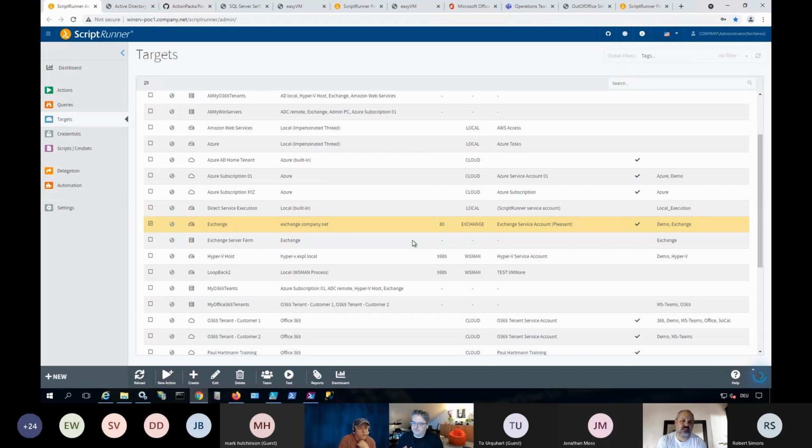So related to that, with actions, can you build actions that reach into somebody's GitHub repository and run scripts from there, so that the Azure team can manage their own scripts, or do they need to move their scripting model into ScriptRunner and keep their scripts there?